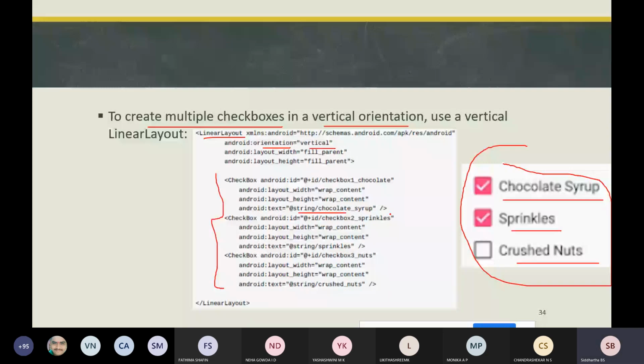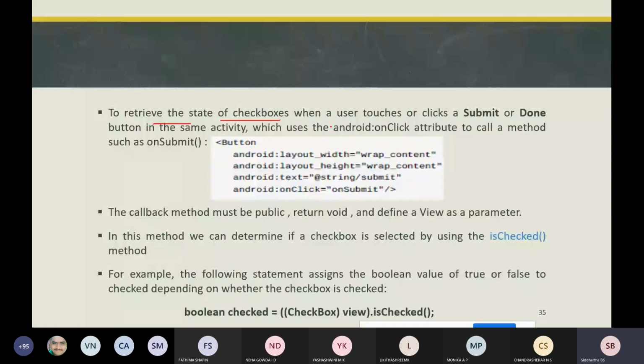As I said, we can create multiple checkboxes. The program retrieves the state of the checkbox when a user touches or clicks the submit or done button. For example, you have a form, and you have selected three or four checkboxes. There is a button where you submit, and it should get stored. It should retrieve that.